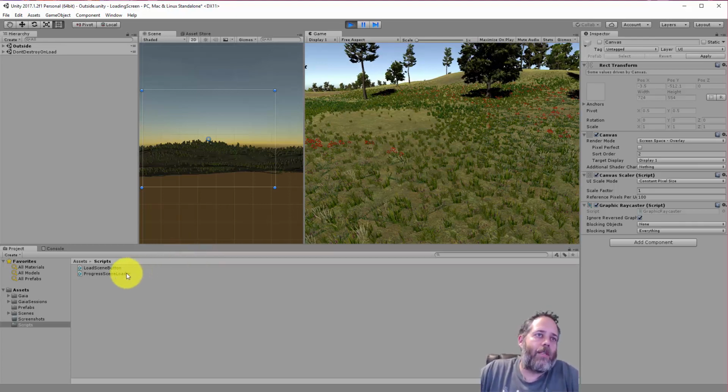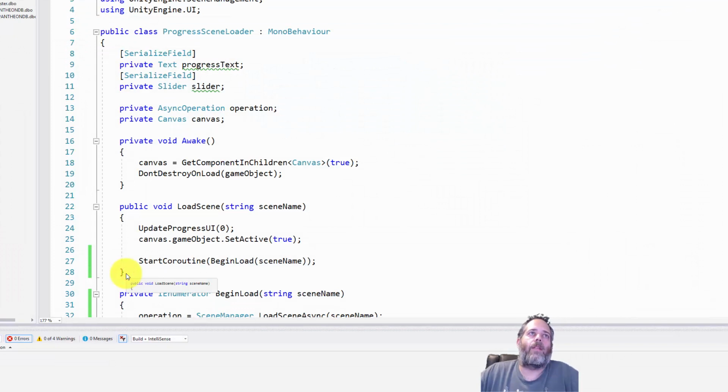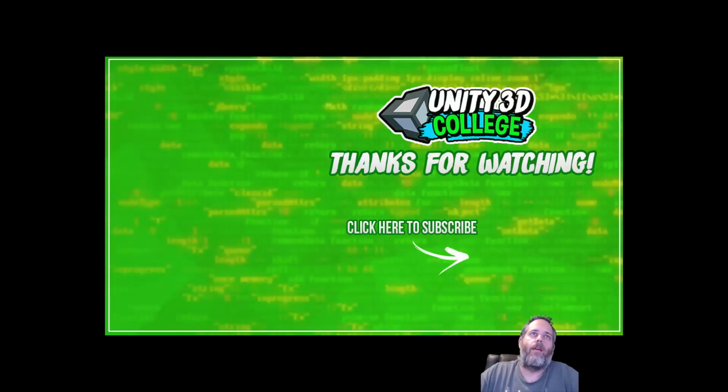And again, the system's pretty simple. I'll put the source code in a link below so you can just grab this progress scene loader along with an asset pack that gives you the prefab here. So this progress scene loader, just without the random image that I found online. So that'll be available just down below.